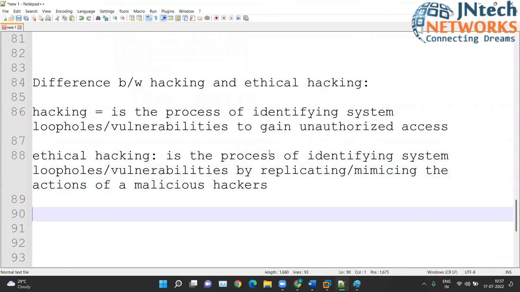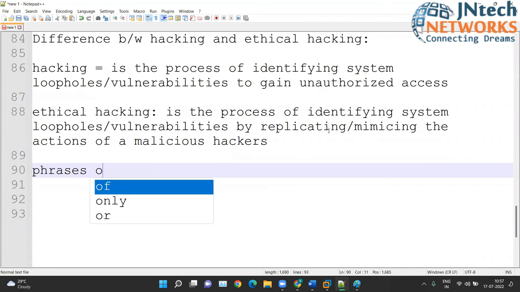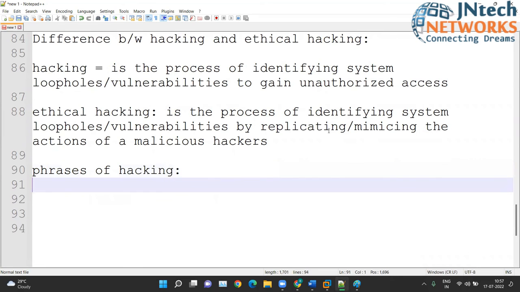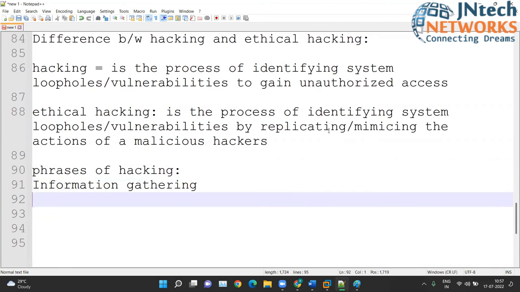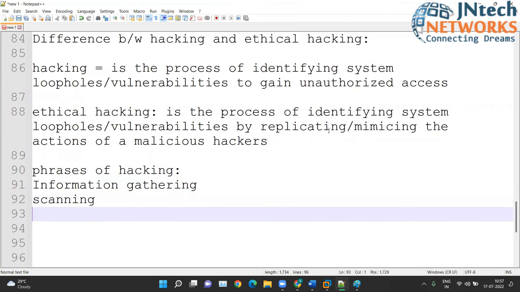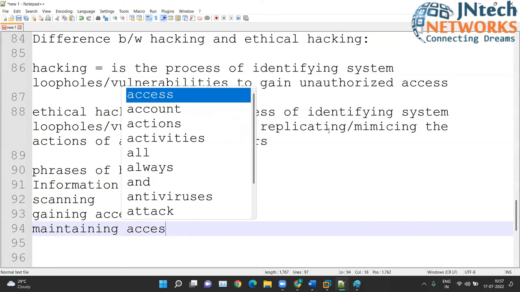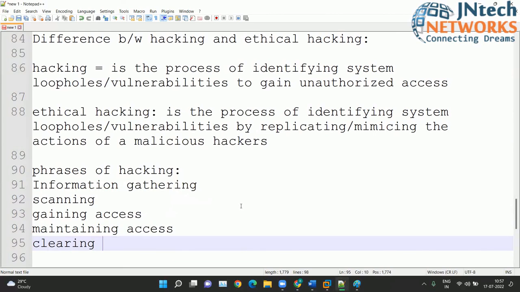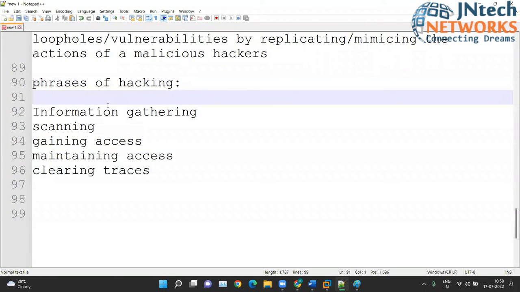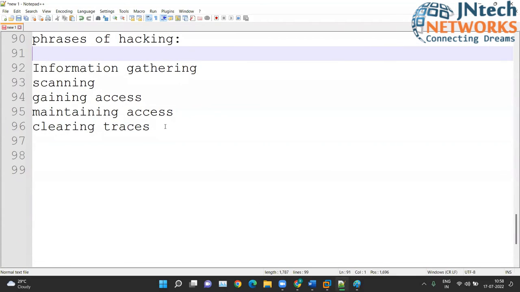Now there are the phases of hacking, which involve information gathering, scanning, gaining access, maintaining access, and clearing traces. So we have five steps in phases of hacking. First, we have information gathering. Information gathering is like if you are targeting a system, then before targeting, you have to gather some information about the system, like the IP address, the web ports, the MAC address, etc.